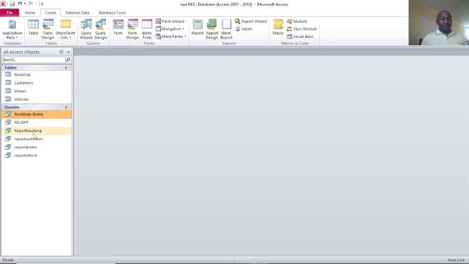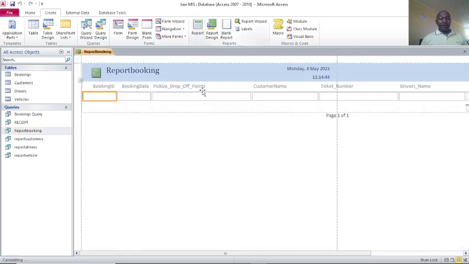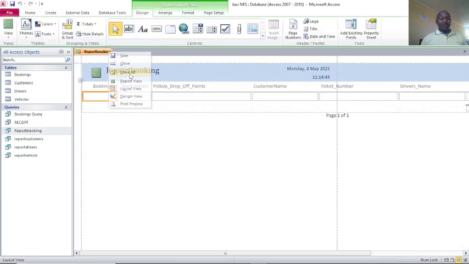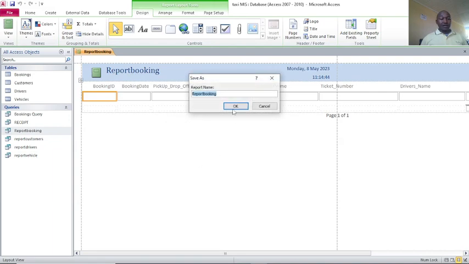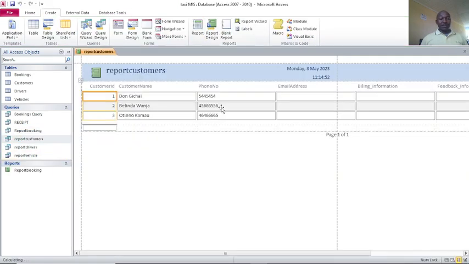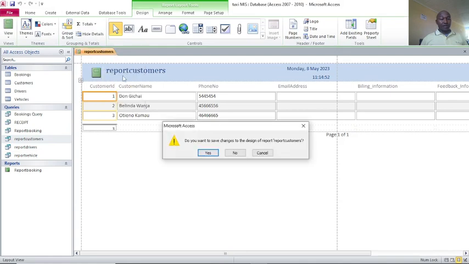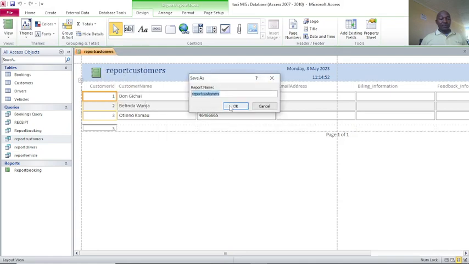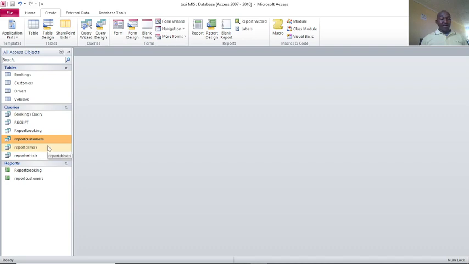So you hit on the booking report, then you hit this button, report. There we are, right click, crossover. Again, we go to report customers, hit the report, it is produced, right click, crossover. That is the easiest way to create reports. Though the most professional way of doing it is using design view. So we have to go to report drivers, hit this one.